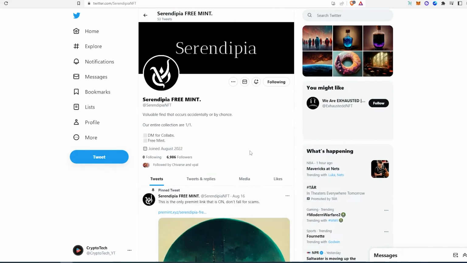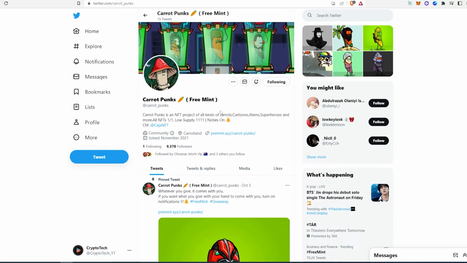So this is one of them that I'm keeping my eye on. I don't really know much about this project. Then the second is called Carrot Punks free mint. It's a low supply. Keep your notifications on. Most likely they're going to be dropping something. I'm not even sure, but if you're going to try to get a whitelist spot for the projects that I'm talking about, I would always recommend keeping notifications on.